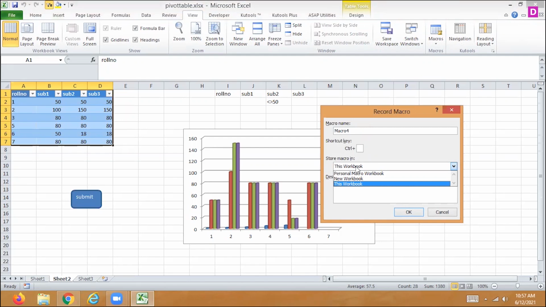What do you mean by the Personal Macro Workbook? The Personal Macro Workbook is basically for when you want to work personally. If you use this workbook, it means the macro only works from this workbook, and the file is saved as a macro-enabled workbook.